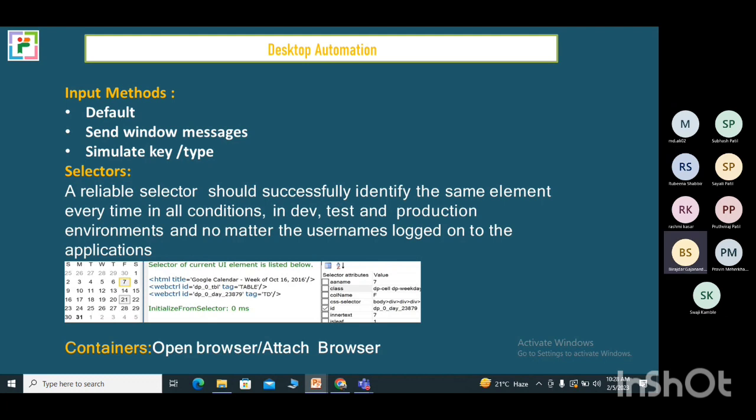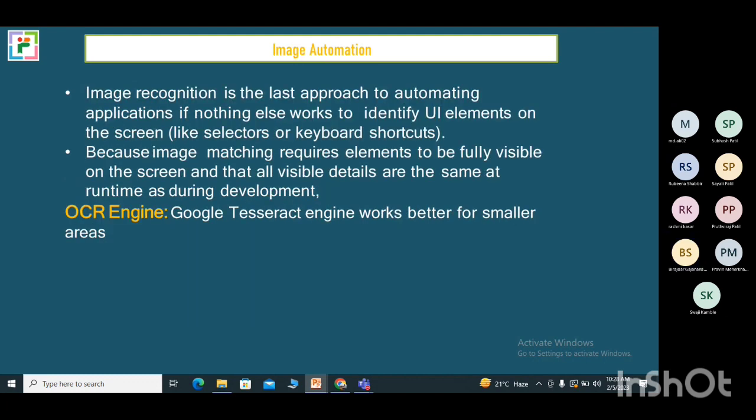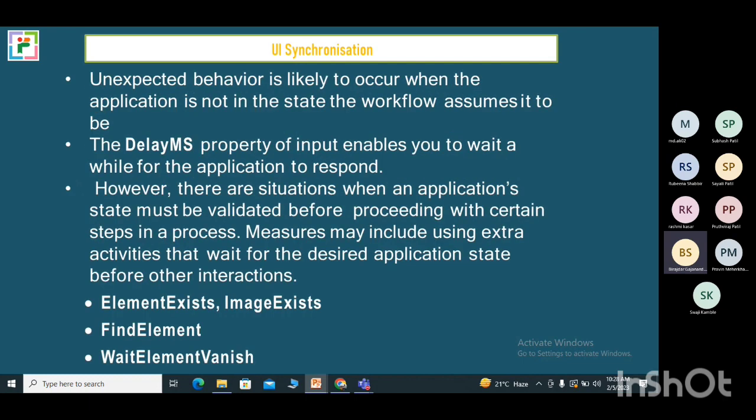Then containers: open browser, attach browser. Depending on the situation, if you want to perform multiple operations, you can use the attach browser activity. OCR engines: Google Tesseract engine works better for smaller areas. Other engines like OmniPage OCR work better in most situations.